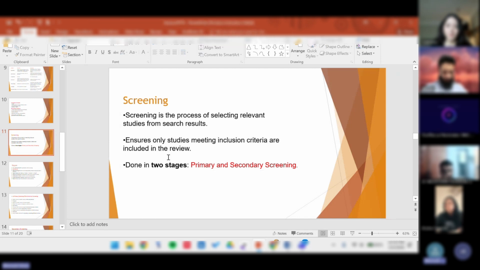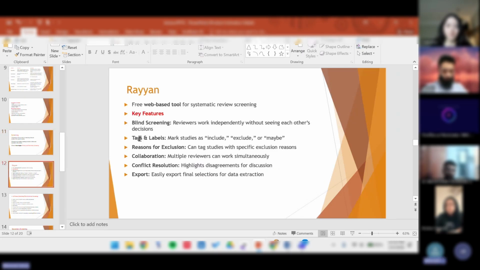Now, yes, but now the question arises how you are going to do the screening, right? Or are you going to just randomly go to PubMed and start reading the articles? No, you have certain websites that are basically web tools made for you, which makes the screening very easy for you, right?